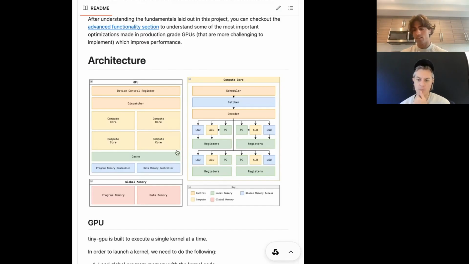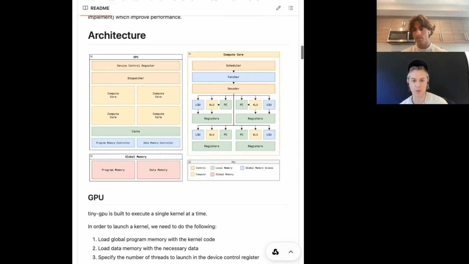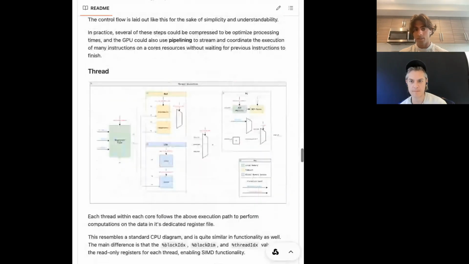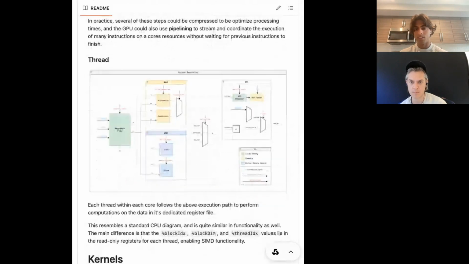Fascinating. Okay, cool. So should we go to the thread diagram? Yeah, we can do that. And this is going to be nice, especially for people who are familiar with CPUs, because this is going to get into very familiar territory.